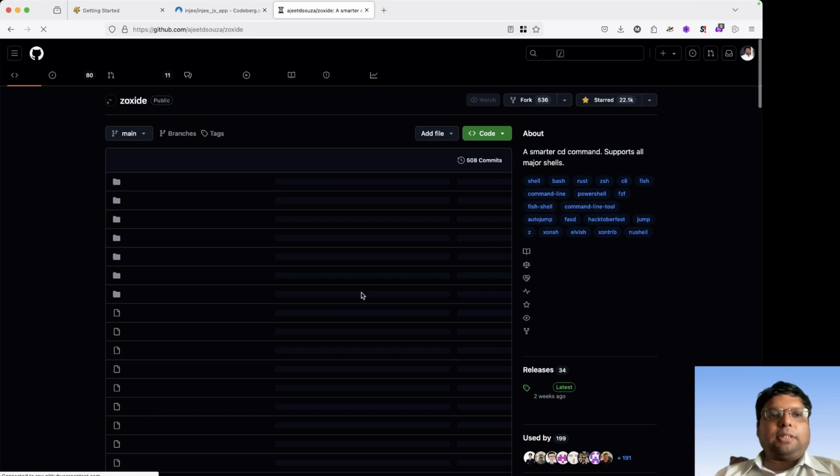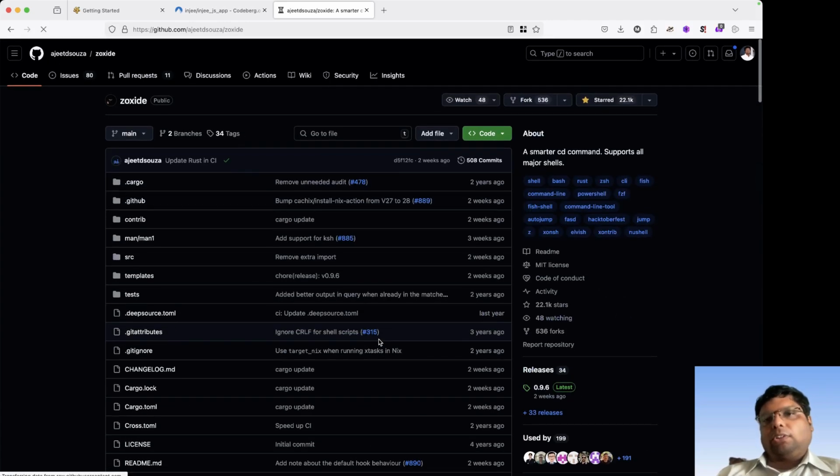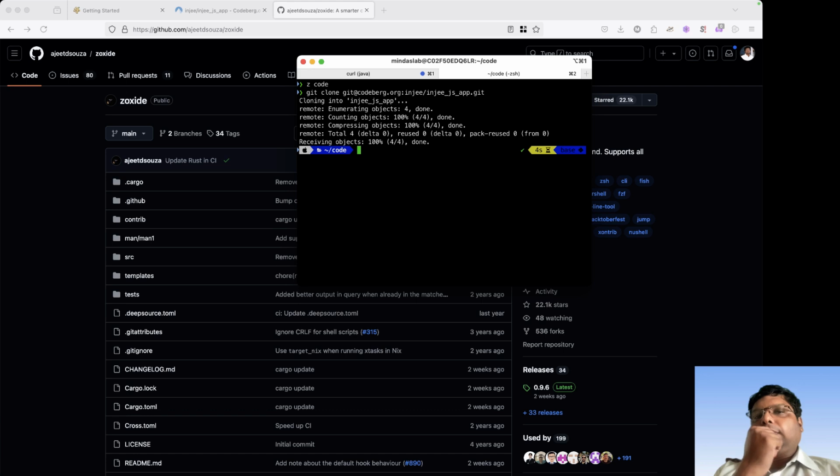There is also a bug in Brave Search. So this is Zoxide. Install it, it's better than CD. So now I'm just going to code. Right now, let me just clone this app. Git clone Injee JS app dot git.